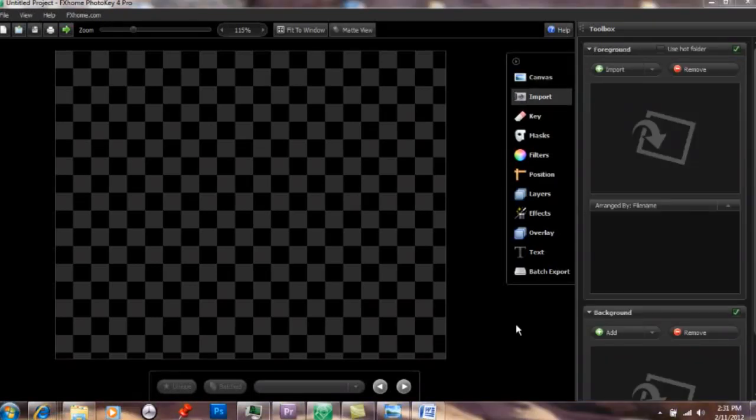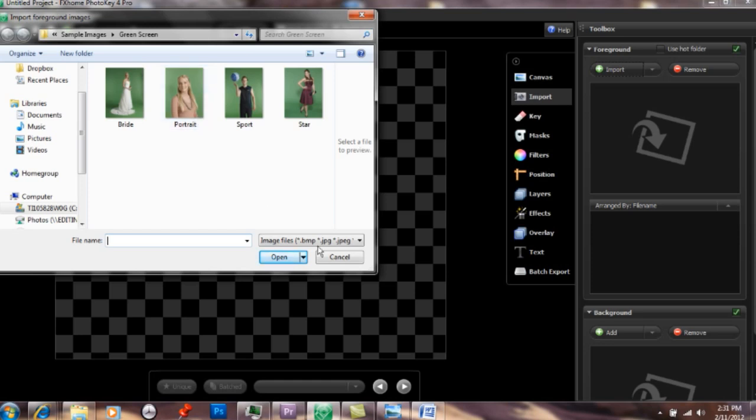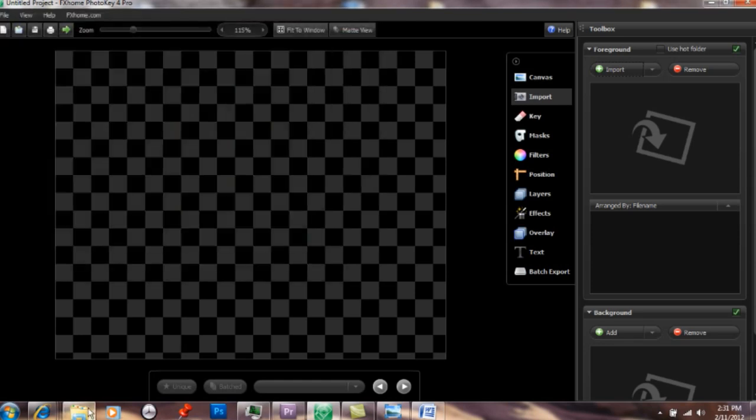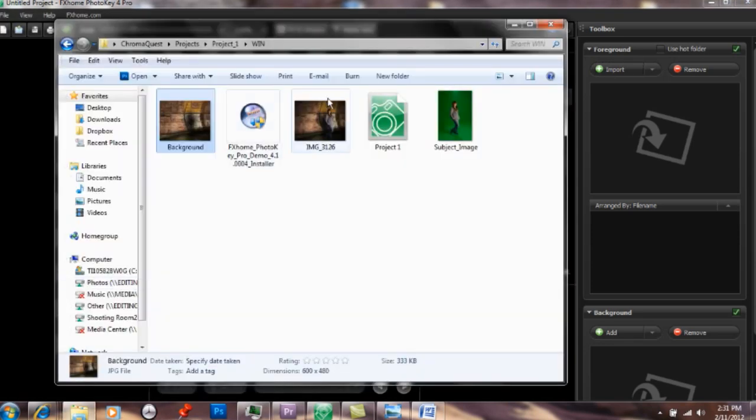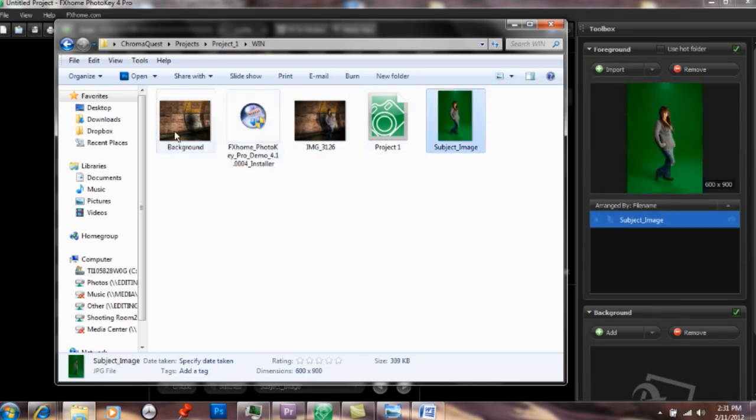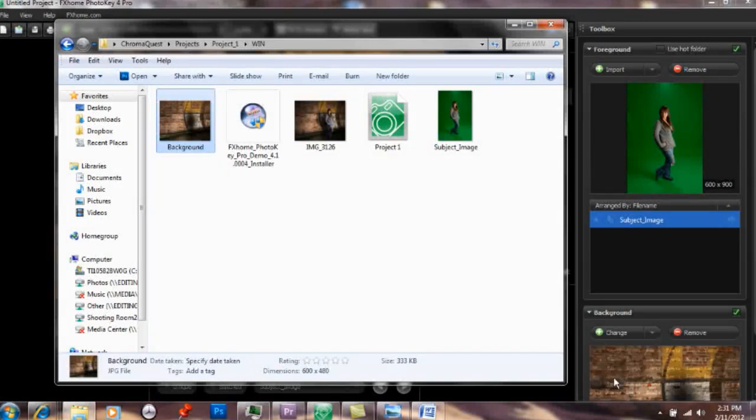To get started, we need to add our subject and our background. This can be done in one of two ways. You can either click on the Import button and select your subject, or you could do what I like doing, which is I like to drag and drop. You drag your subject into the foreground box and your background into the background box.